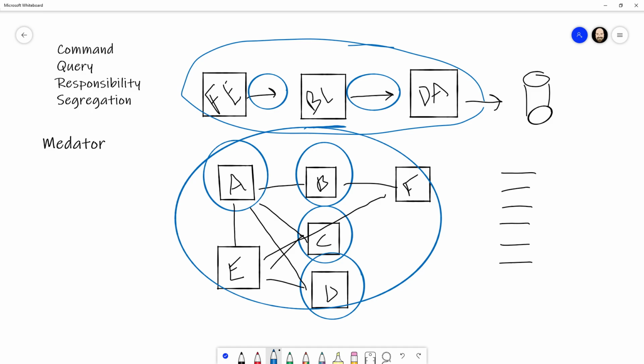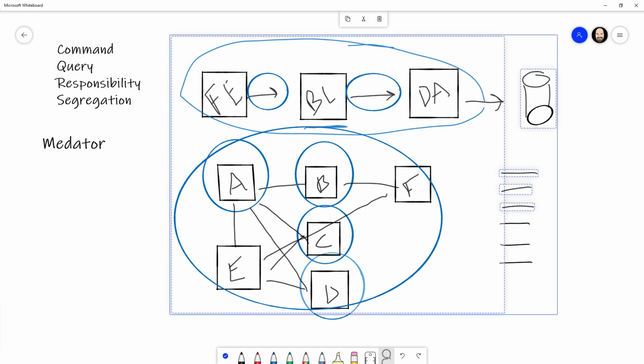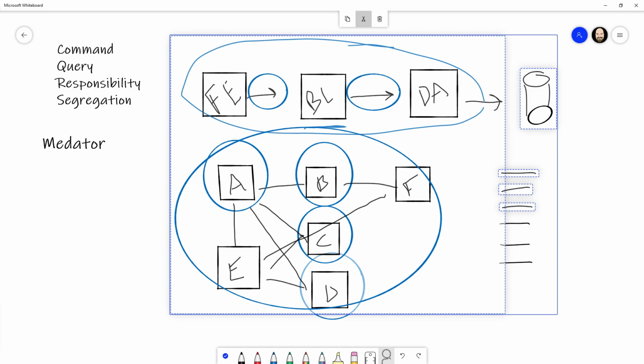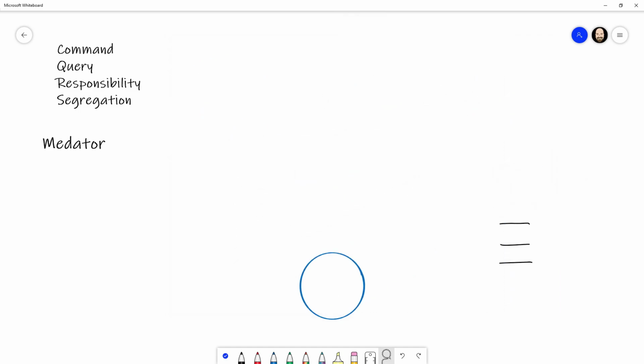So that's where the mediator pattern comes in. So let's highlight all of this and get rid of it. We will cut that out. And here, we'll cut this out too. Okay, so let's talk about the mediator pattern. What happens there? Well, let's just say you have a class, and that's class A.